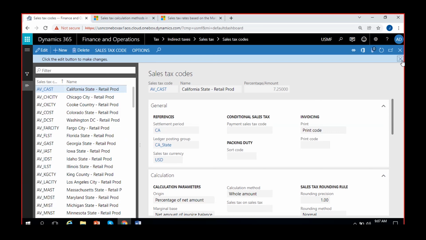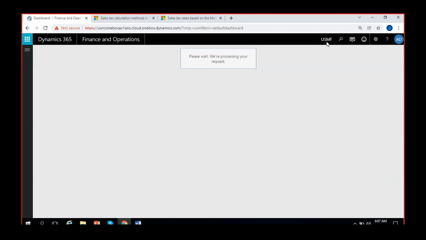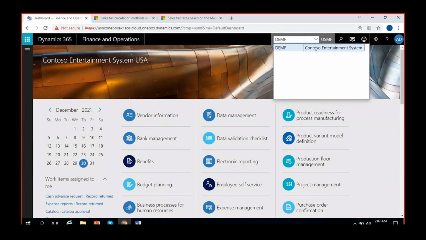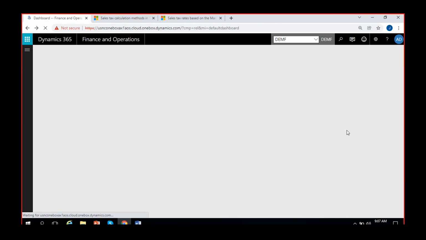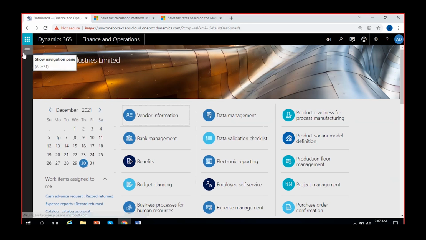That's all. And what else do we have? Let's see if it is there for any other country like DEMF. It's a German based legal entity we have in this environment. DEMF. A German company, not Dutch actually, German company.